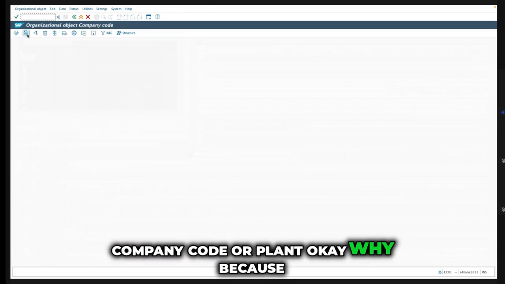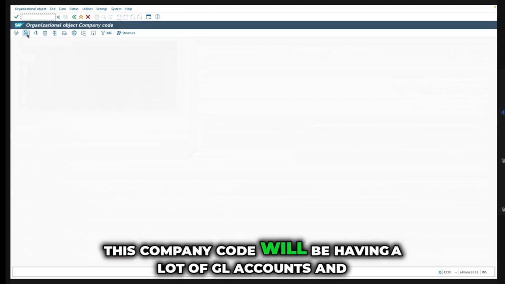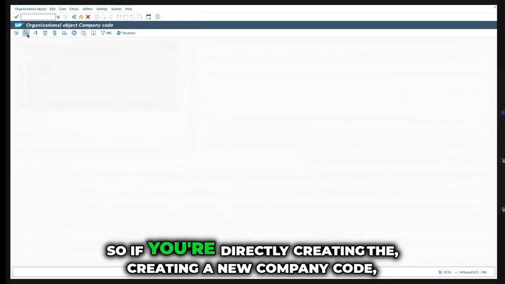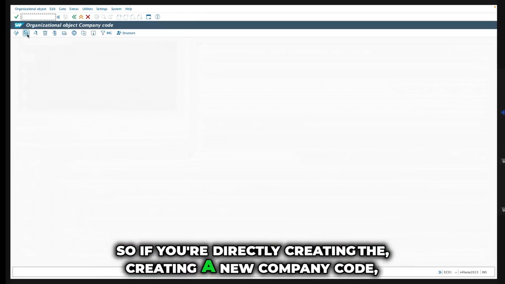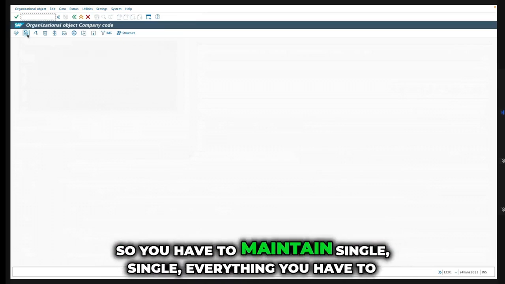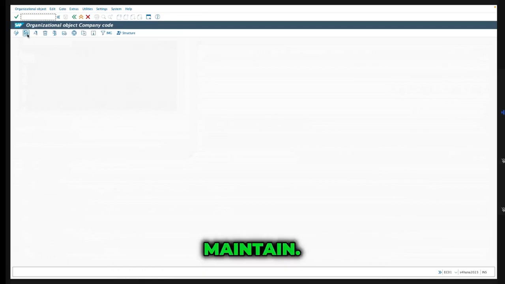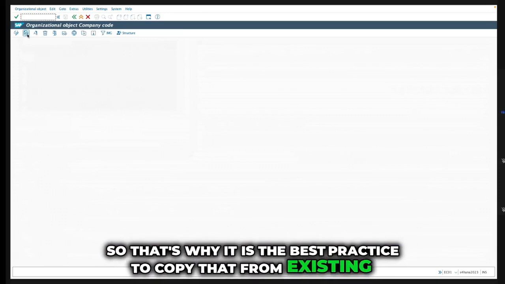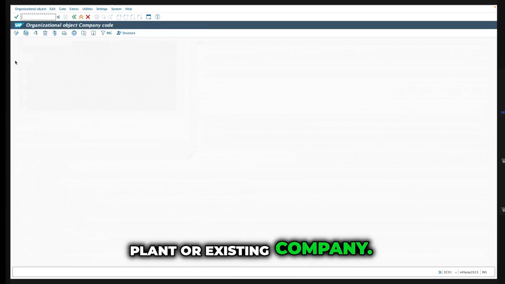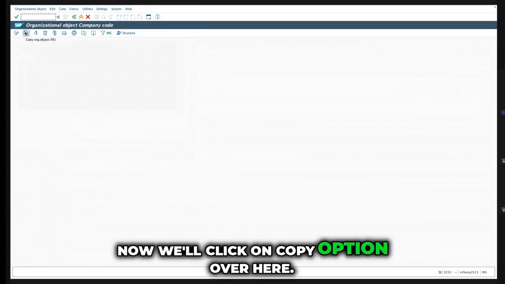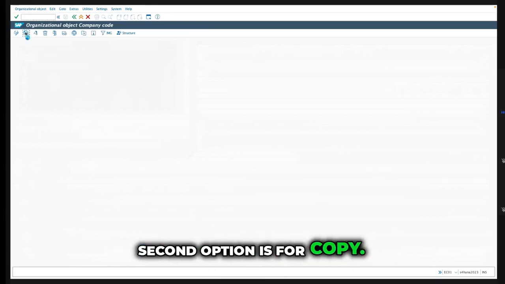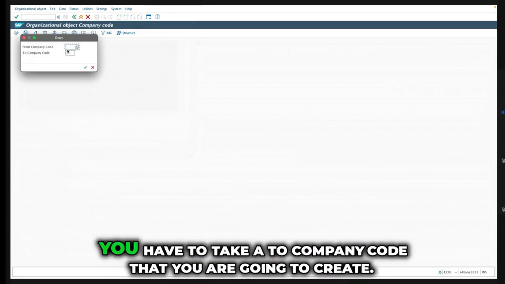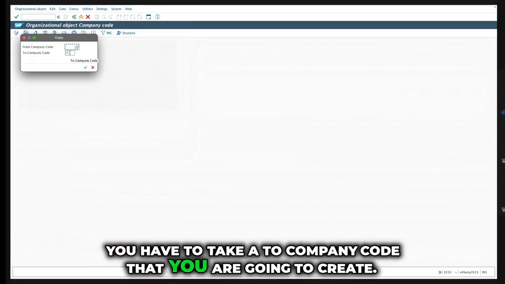Why? Because this company code will have a lot of GL accounts and a chart of accounts. If you directly create a new company code, you have to maintain everything individually. That's why it is a best practice to copy from an existing plant or existing company code. Now we'll click on the copy option over here. The second option is for copy. Click on this one. Here you take the from company code, which is existing, and the to company code that you are going to create.